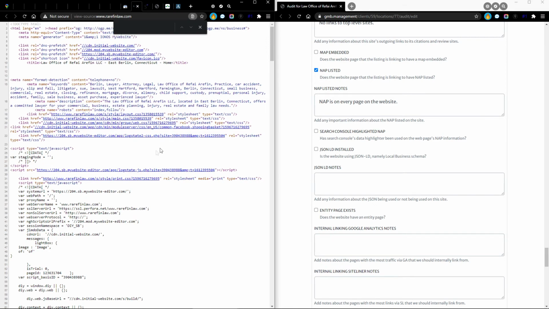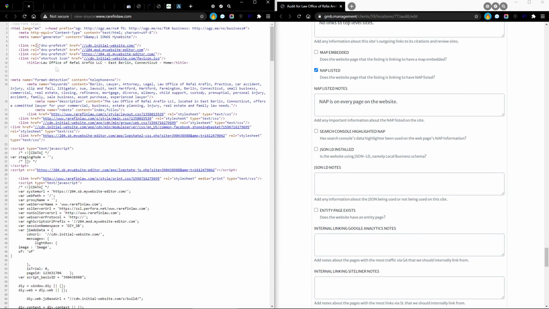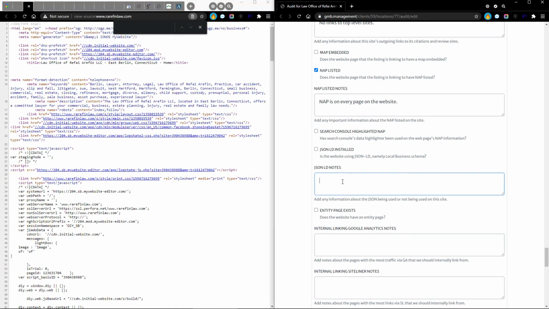So instead, what I did is I pulled up the view page source. If you just right click on the page and then view page source, you can get the page source. And then I'll just Control F or Command F if you're on a Mac, and look for JSON. So no results. Let's look for schema, no results. So there's no schema, no JSON installed.